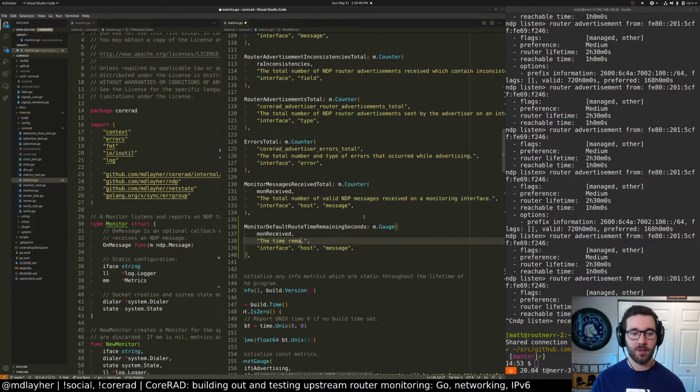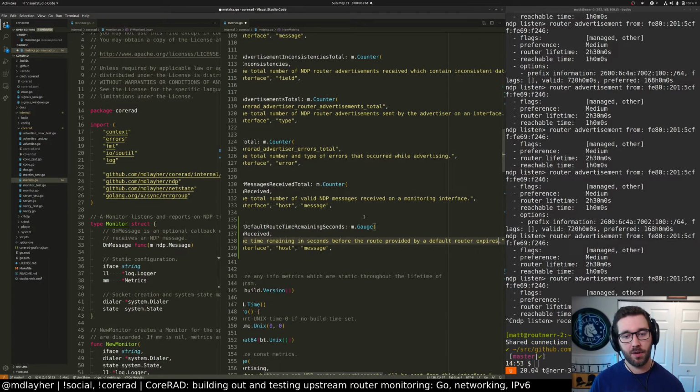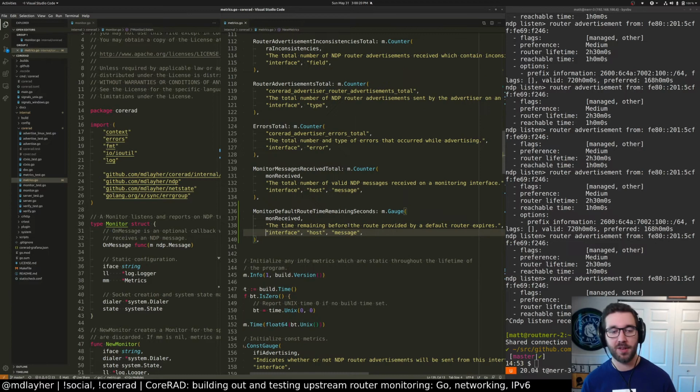Time remaining in seconds before the default route, a default router's route, before the route provided by a default router expires. Yes, the time remaining in seconds before the route provided by a default router expires. So this would be reset every time we receive a router advertisement with a new time.